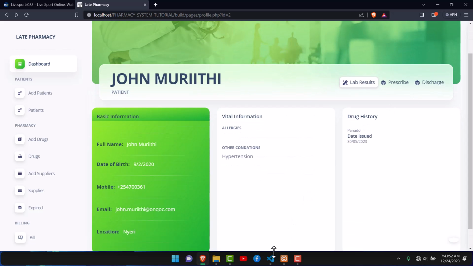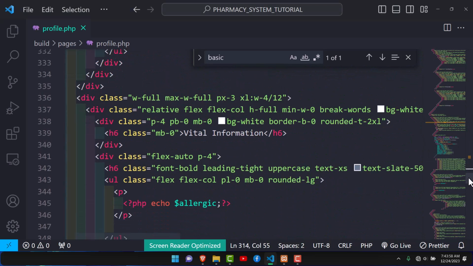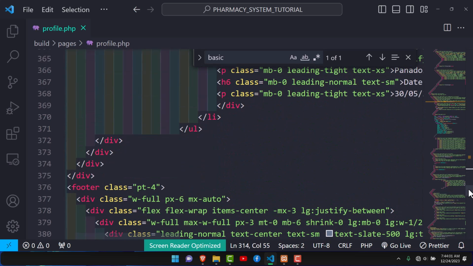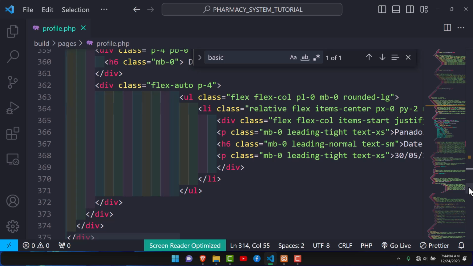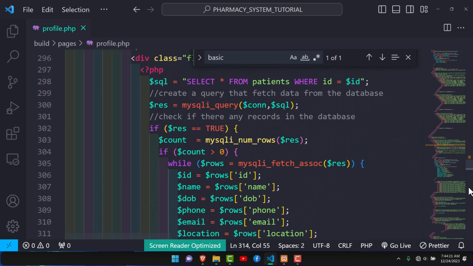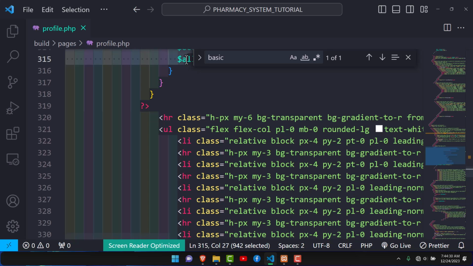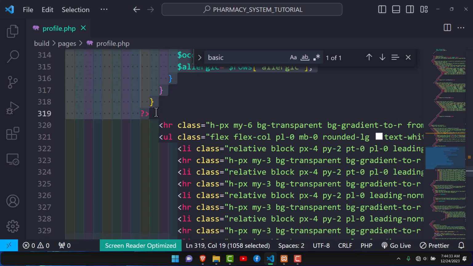The last thing that we need is the drug history, to be able to understand the drugs that the patient has taken so far. And so for that, we are going to create a select statement for it. Just to make things easy for now, I'm just going to grab this one here.